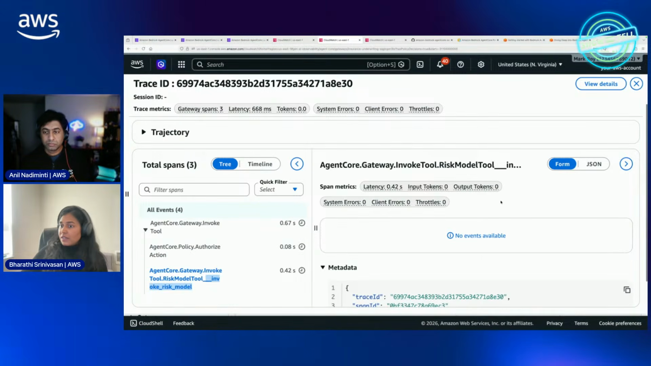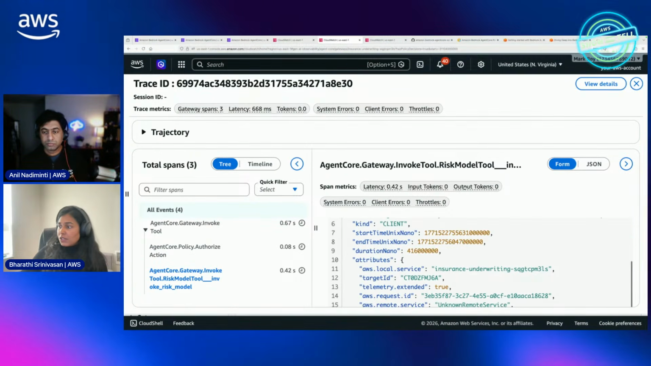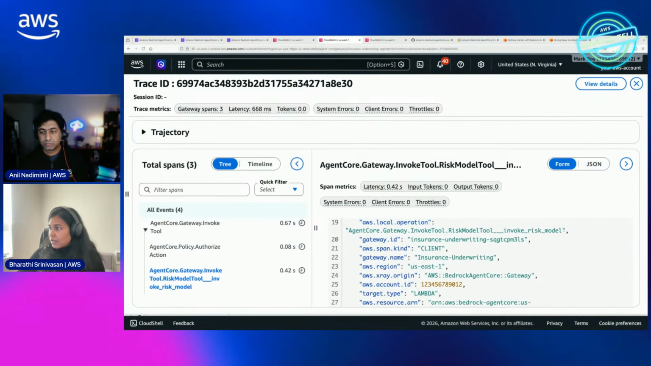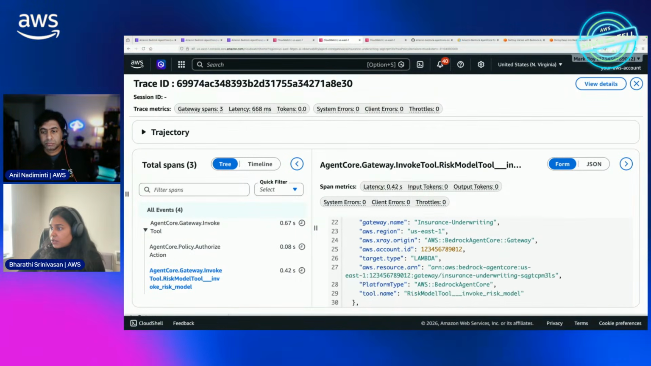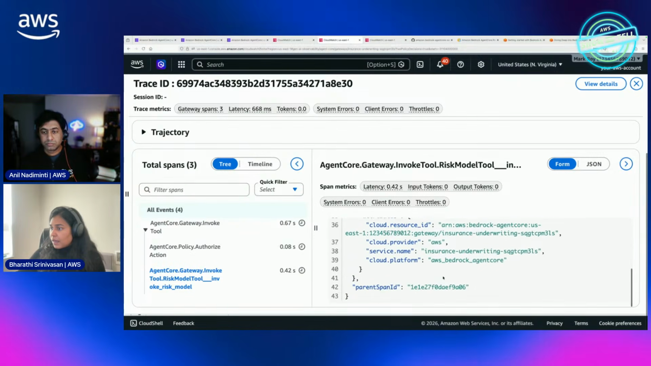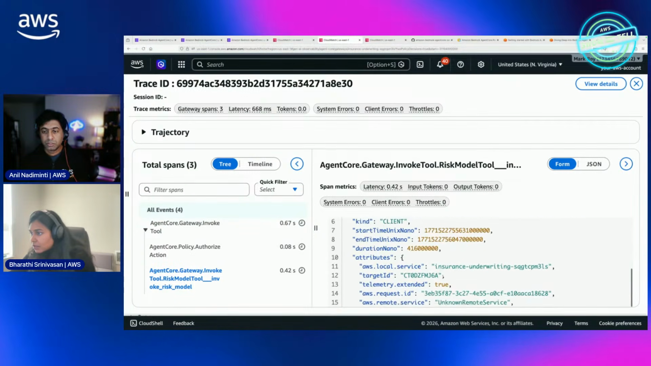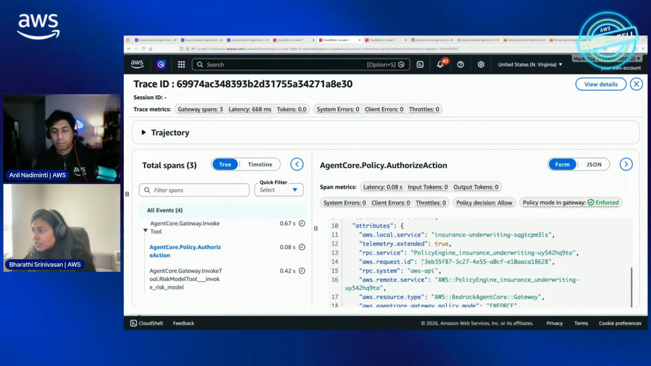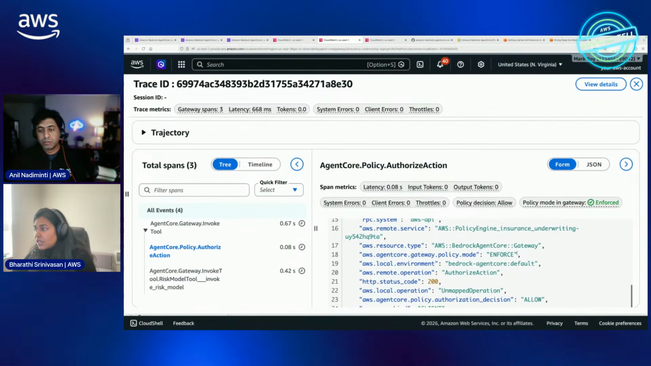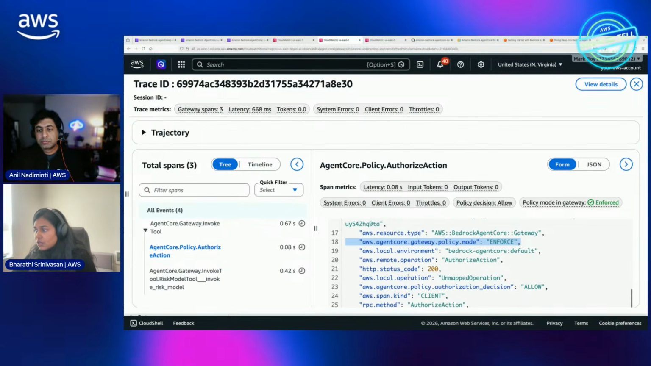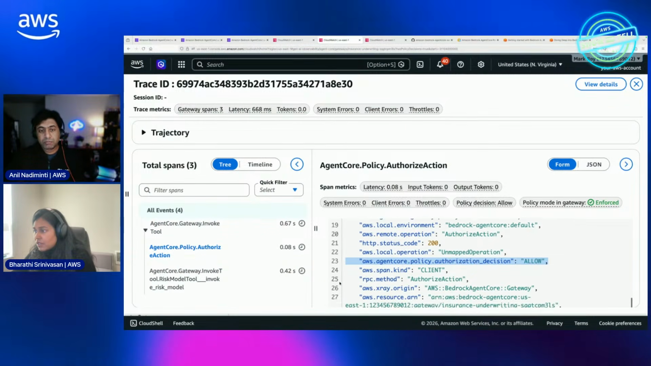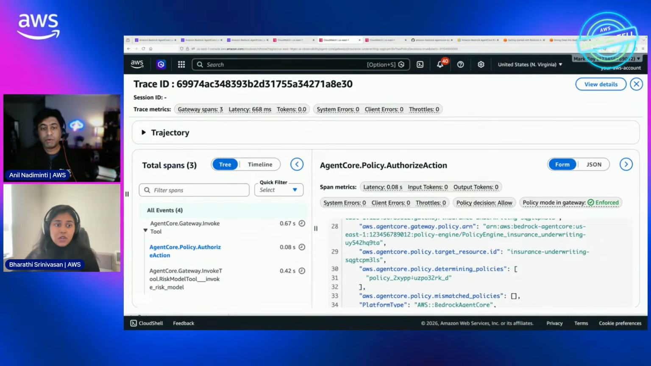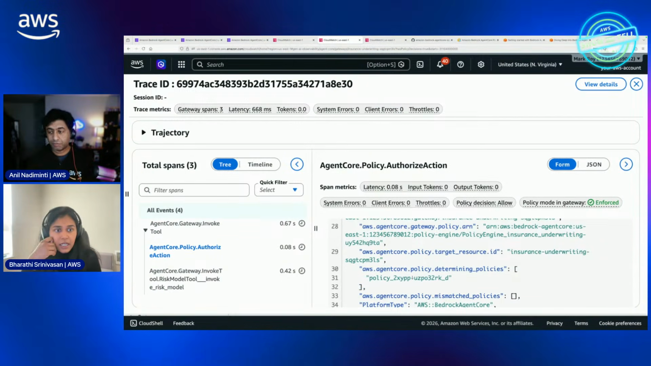Now, if we look at this trace itself, you will see that it's been trying to call the risk model tool. Under policy authorize, it's going to tell you what decision it took, which is allow, and you will also see what the determining policy was. So if you want to debug it or identify, you're able to audit it.